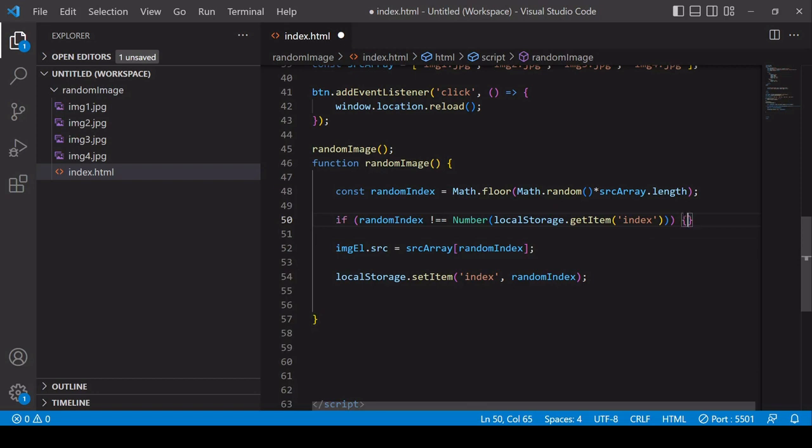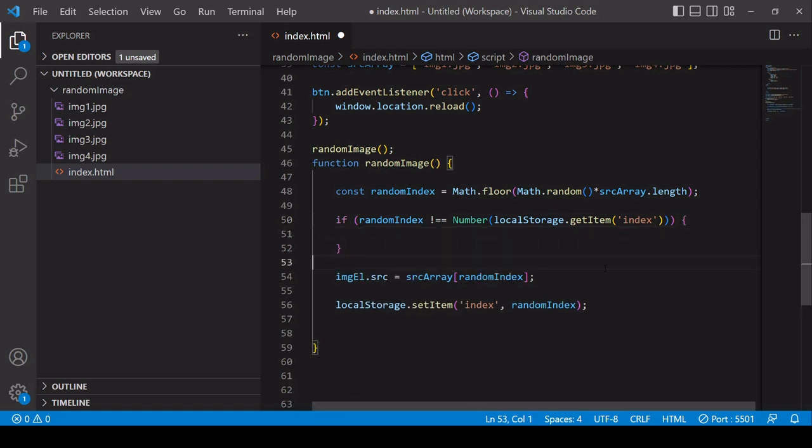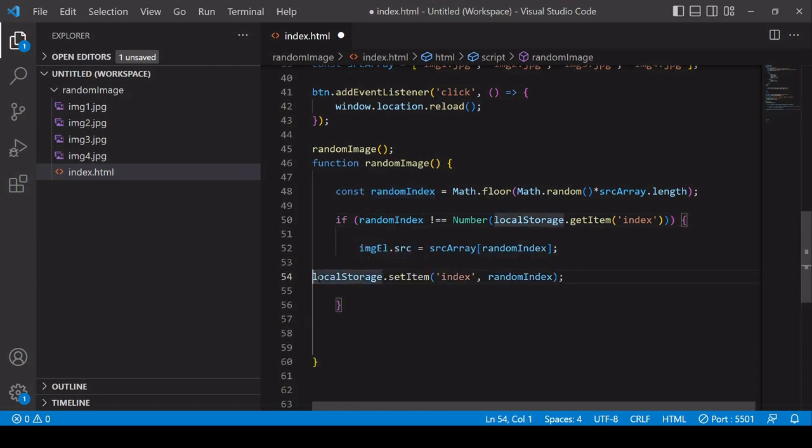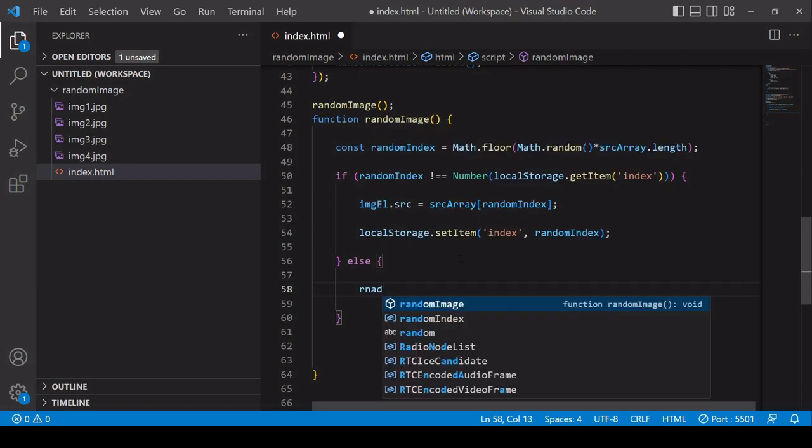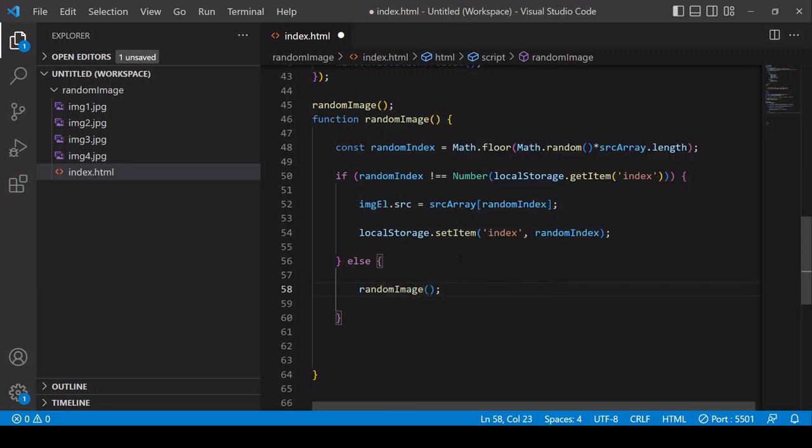So if Math.random has generated a number that doesn't match the one in local storage, then I can go ahead and set the src of the image to random index, and also after that, as I was doing before, set the value of random index to be the new value under the index key in local storage. Otherwise, if there is a match, I want this random image function to run again. So this will end up running random image as many times as it takes until this comparison here is true, and then the image will be set and local storage will be set again.